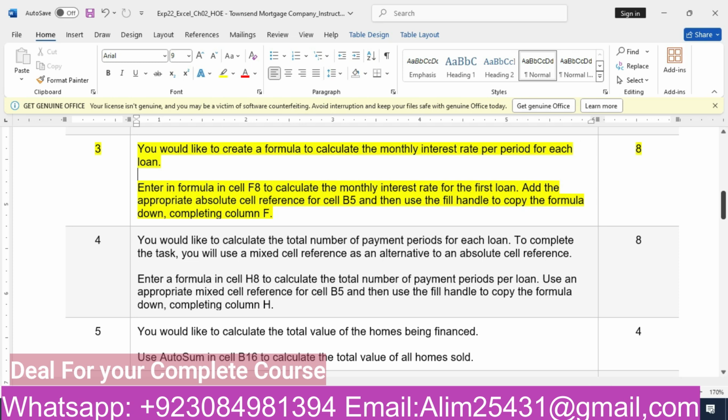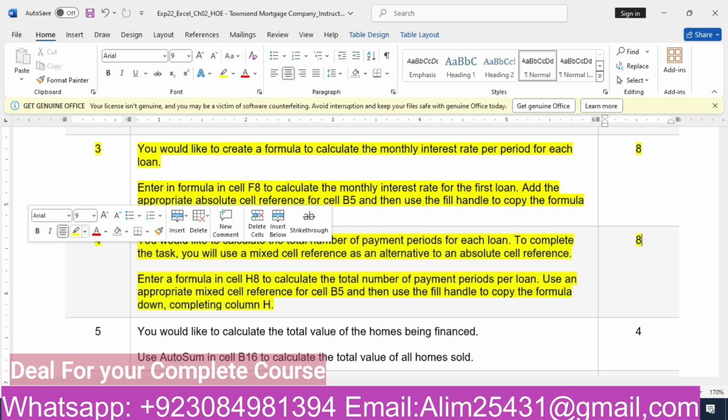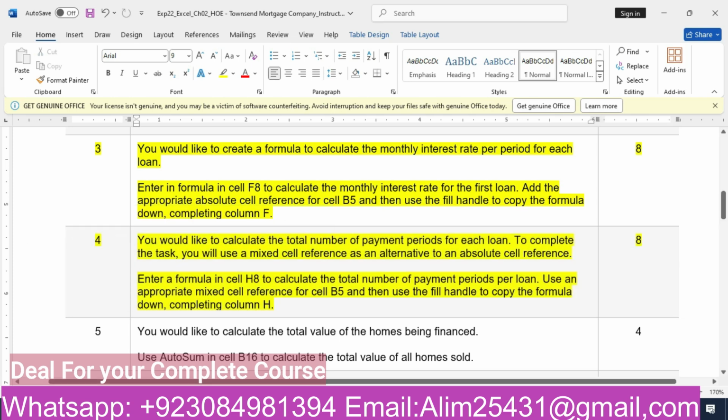So we will move to our fourth step. Our fourth step is you would like to calculate the total number of payment periods for each loan. To complete this task, you will use mixed cell references as an alternative to absolute cell references. Enter a formula in the cell H8 to calculate the total number of payments per loan. Use an absolute or mixed reference as appropriate for cell B5, and then use the fill handle to copy the formula downside, completing column H.